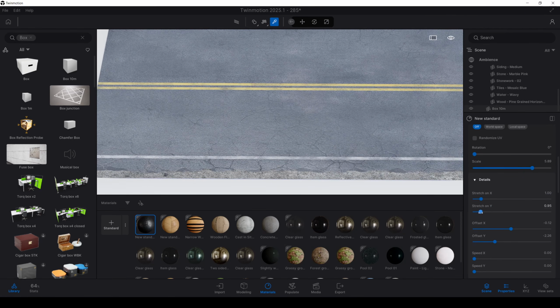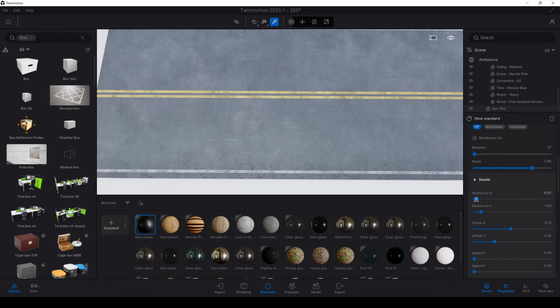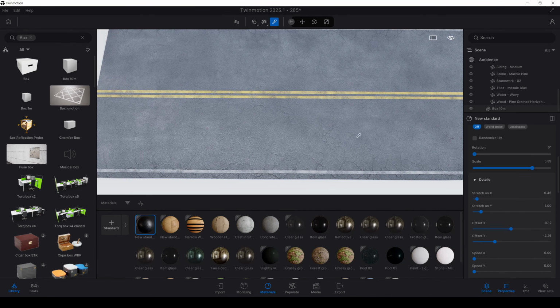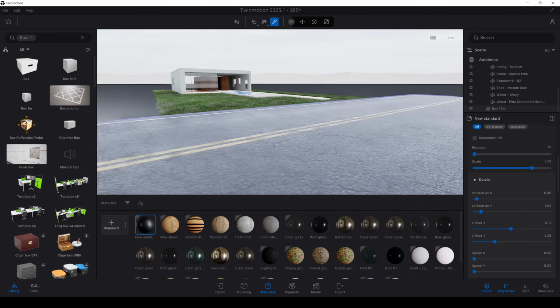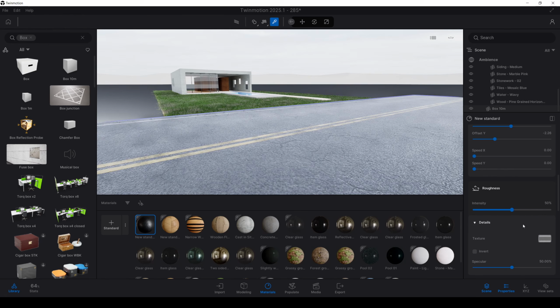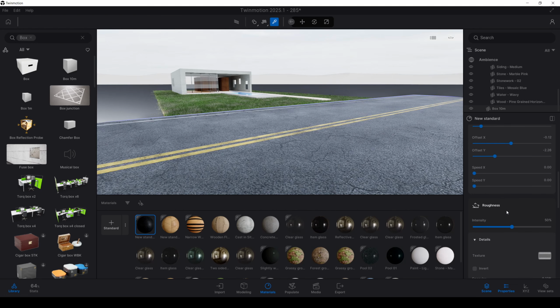This looks a kind of stretched. Let's fix it from the stretch on X. Now this is better. I think reflection is too strong. Let's reduce the specular value.